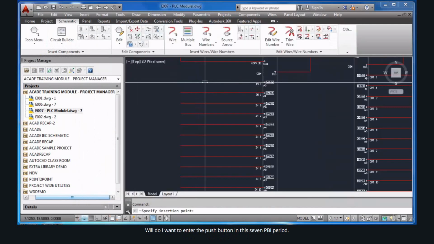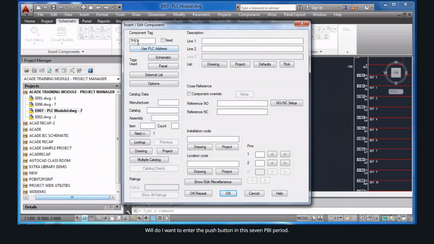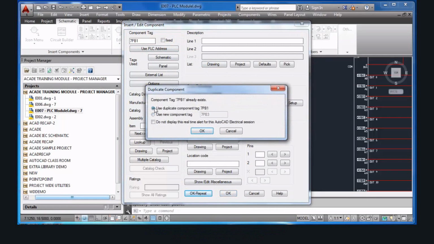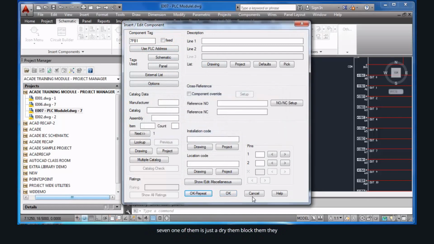I want to insert a push button, and it is asking for 7PB3. In fact, there were a few I have inserted previously, and those blocks are lying somewhere in this drawing. That is why it is starting from 7PB3. I have given it as 7PB1. Okay, I am not going to give any descriptions here. One option is, okay, repeat, use 7PB1.